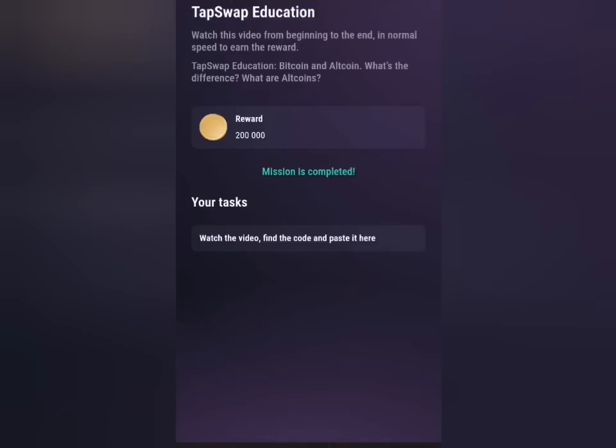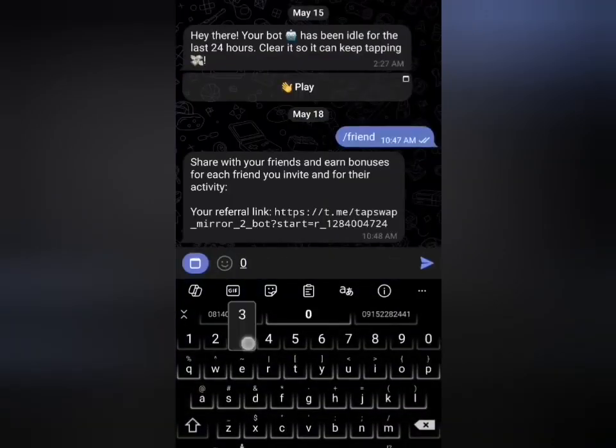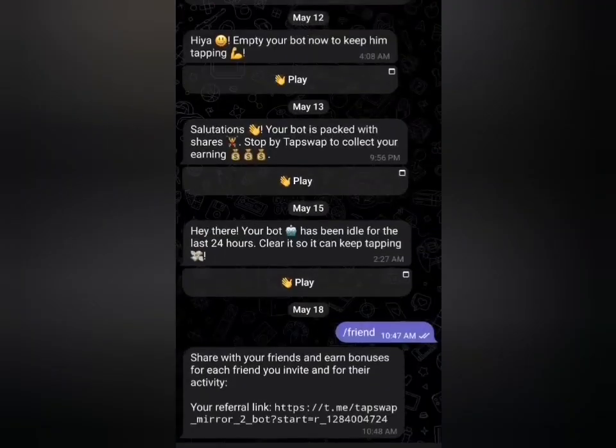Okay, let me just type. The code for Tapswap Education is 030072. That's the code for Tapswap Education. So you see that I just have to close the bot, so I have to run the bot again. All right, so let's proceed with this.